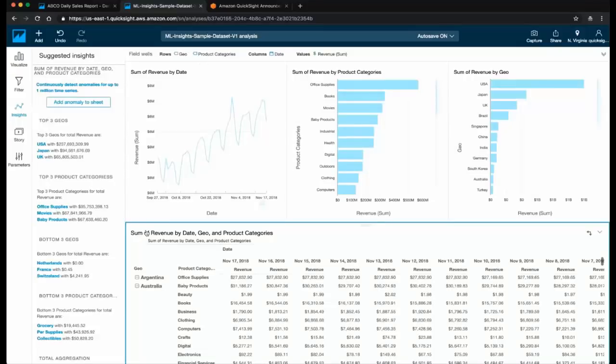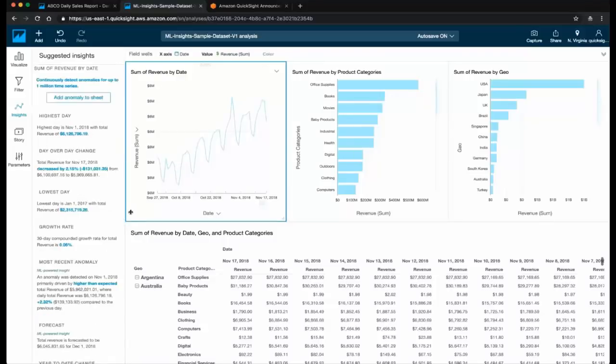Right now I have my focus on this pivot table, so I'm looking at the suggested insights for this pivot table. It summarizes things like what are the top 3 geos, and what are the top 3 product categories I'm selling to. If I click on another chart, let's say the line chart up top here, you'll notice that the suggested insights panel scrolls to the top, and now I'm looking at the suggested insights for revenue over time. You can click on one of these and it will highlight the point on the chart, like what the highest day is, what a day over day change looks like, what the growth rate looks like. And we also call out anomalies in the time series, as well as do forecasting automatically for the next few periods.